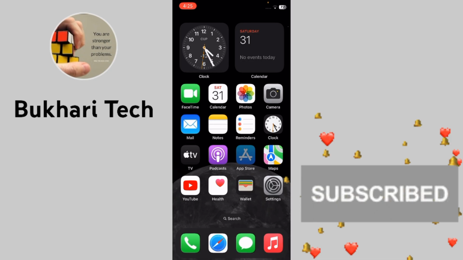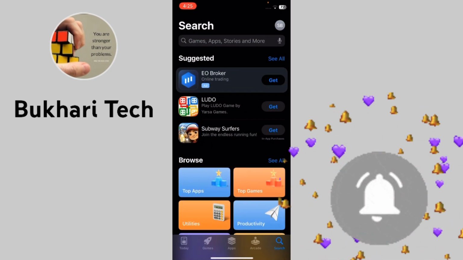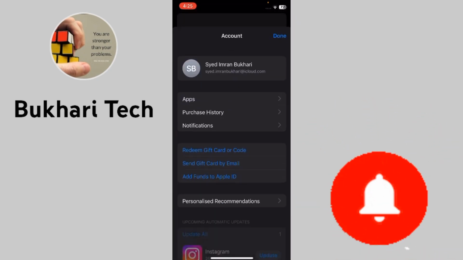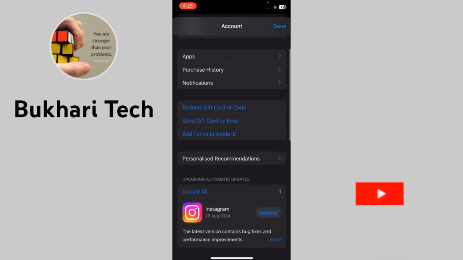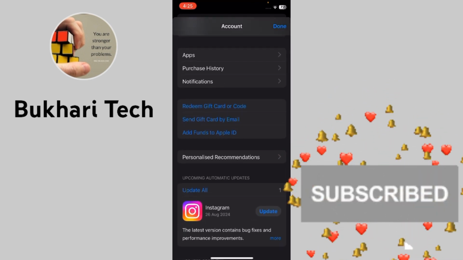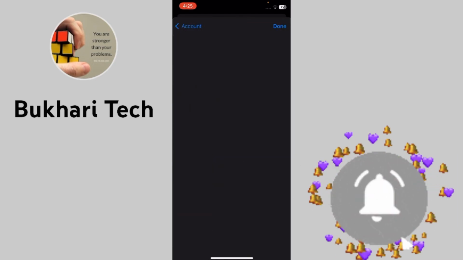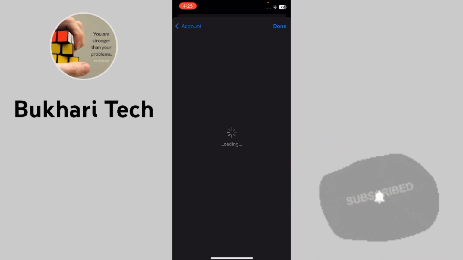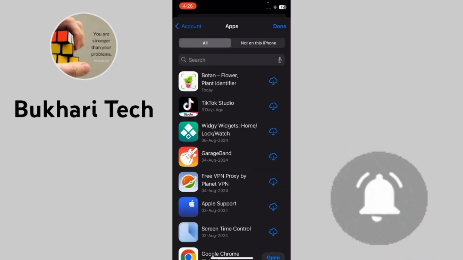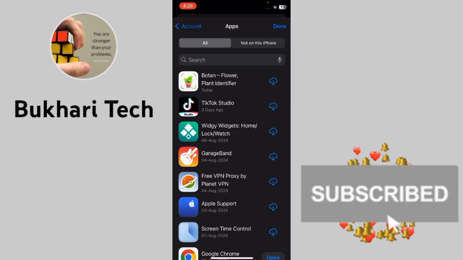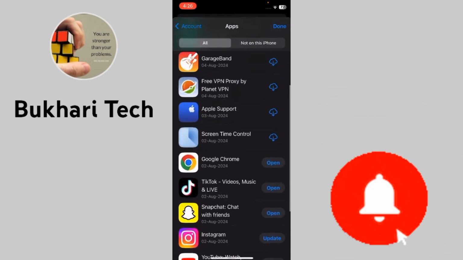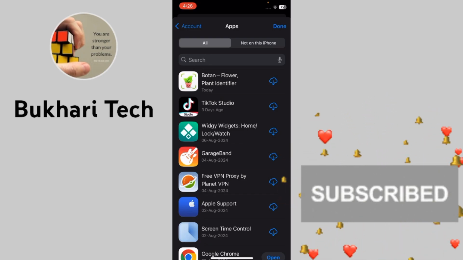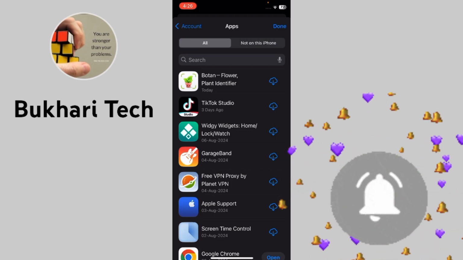So open the App Store and tap on the ID logo at the top corner. So you can see the apps option here. Tap on apps. Wait a few seconds. So friends, you can see the deleted apps here. I want to delete all these apps from here and free up space.